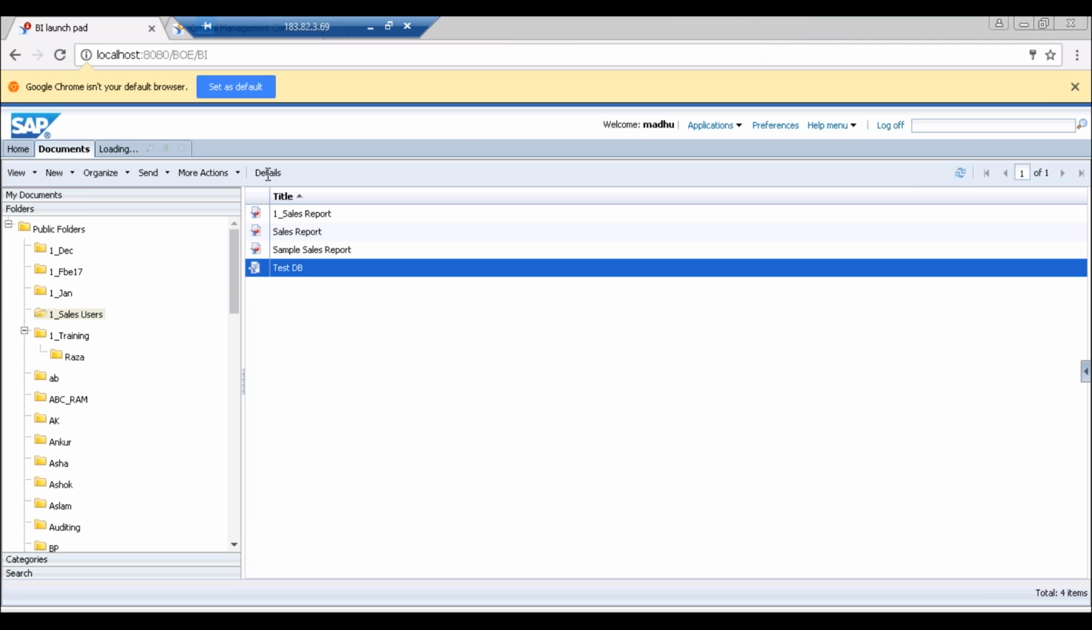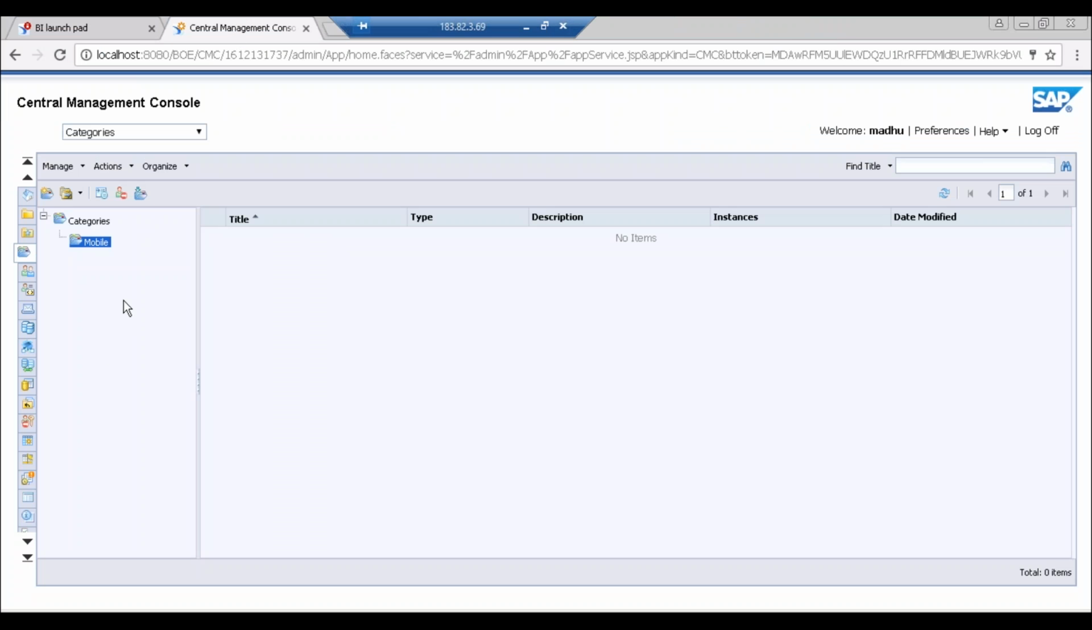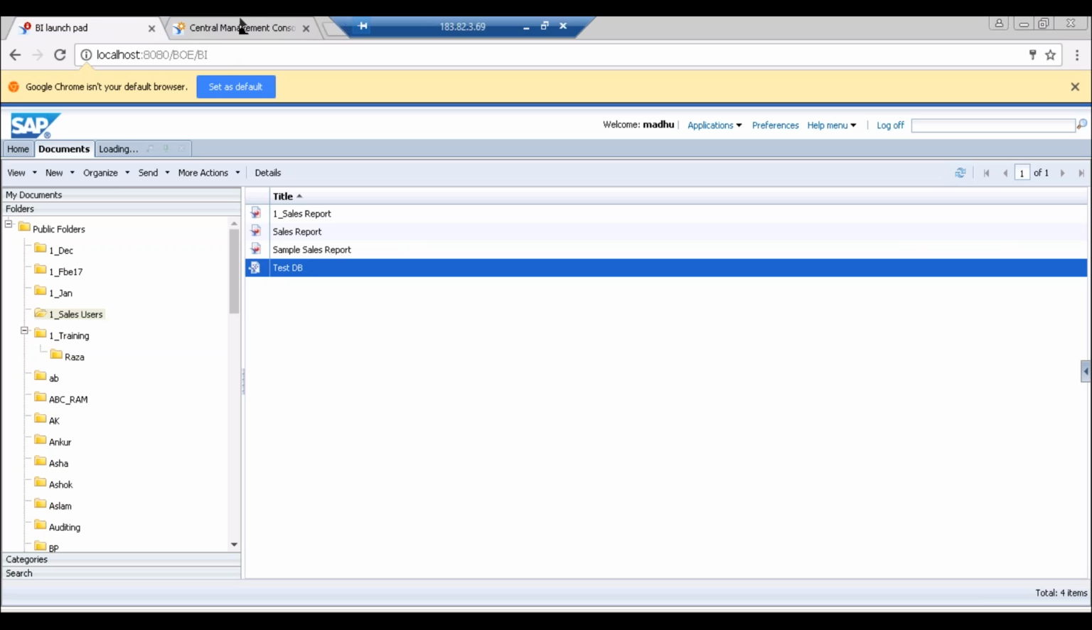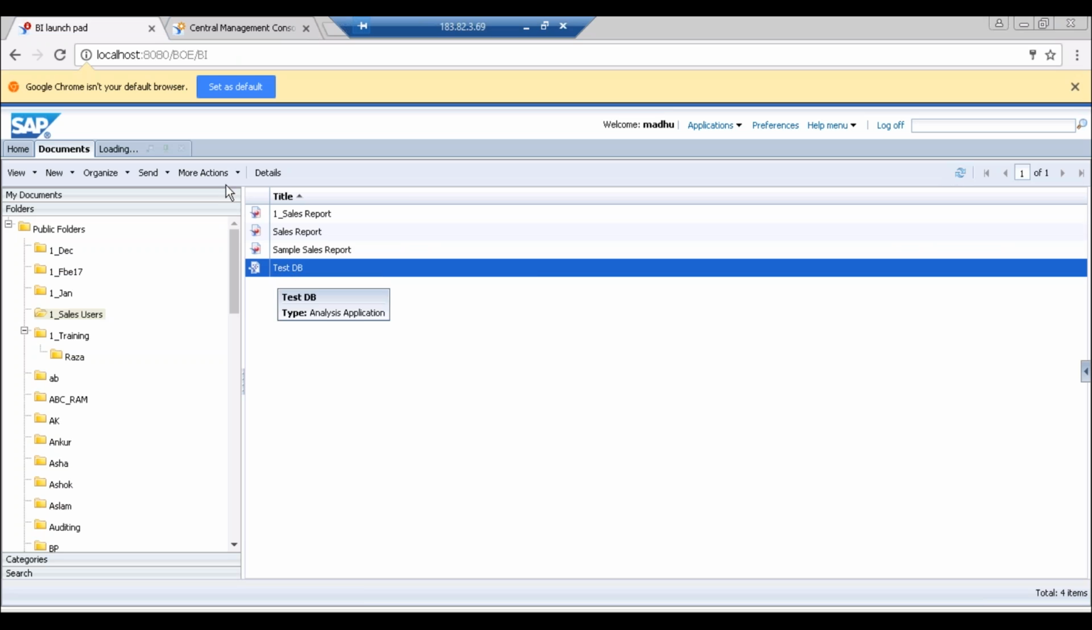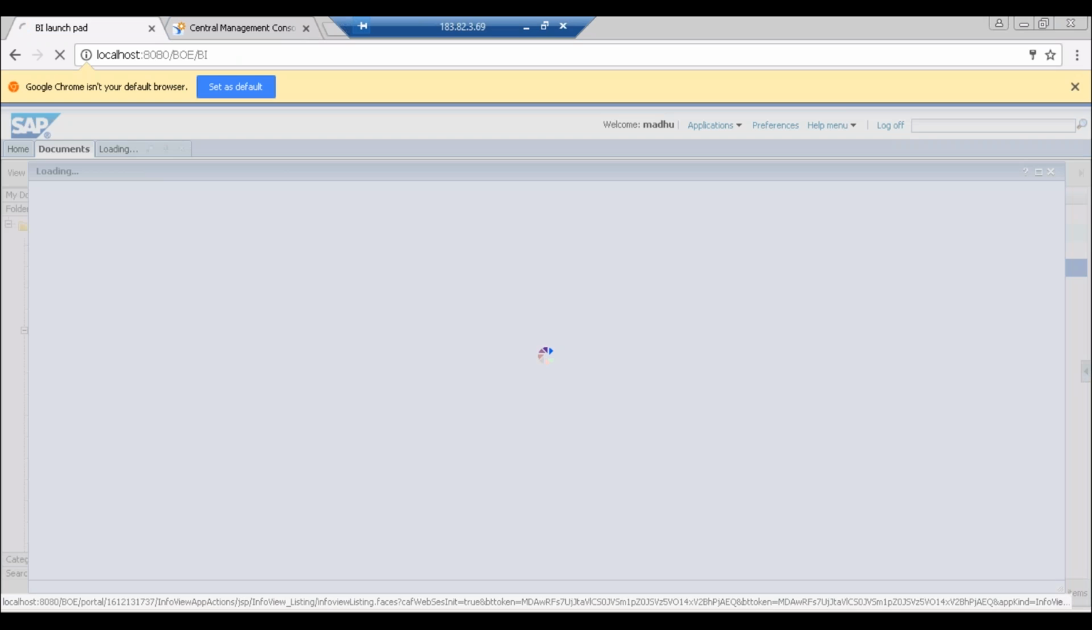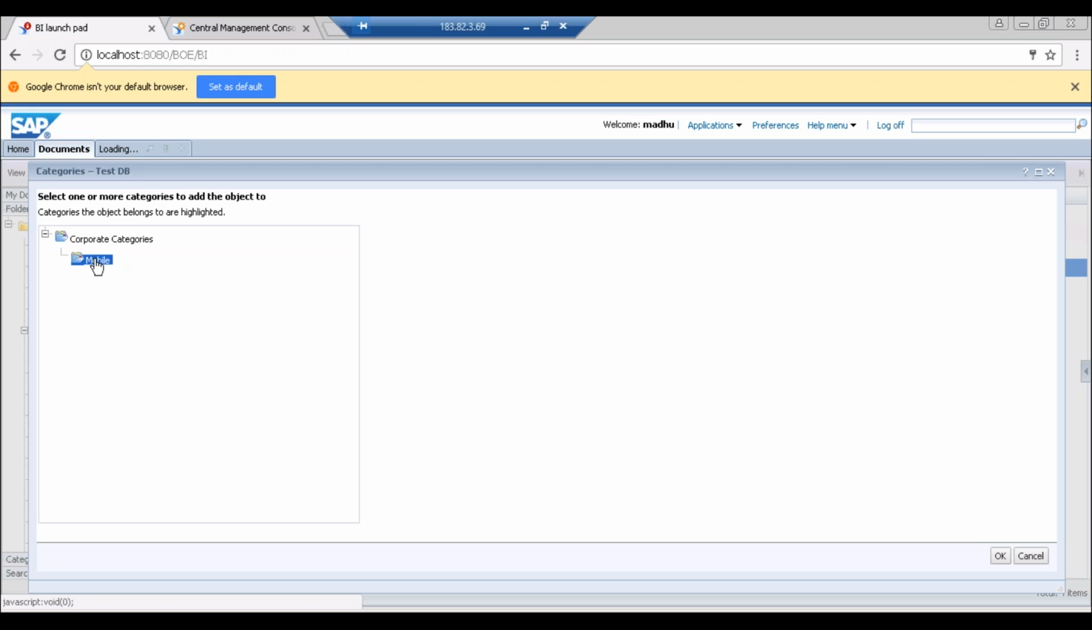Can you go back to the categories? I just want to see what the steps were. You just go and create a mobile category with the name mobile. In most environments, the mobile category will always be there. The BI admin will always create this, or if it is not there, you can ask the BI admin to create a mobile category. Once it is created, you go to Launchpad, go to your dashboard, right click, go to categories and assign the mobile category to it. Just select the mobile category and click OK. Make sure it is selected, then click OK.